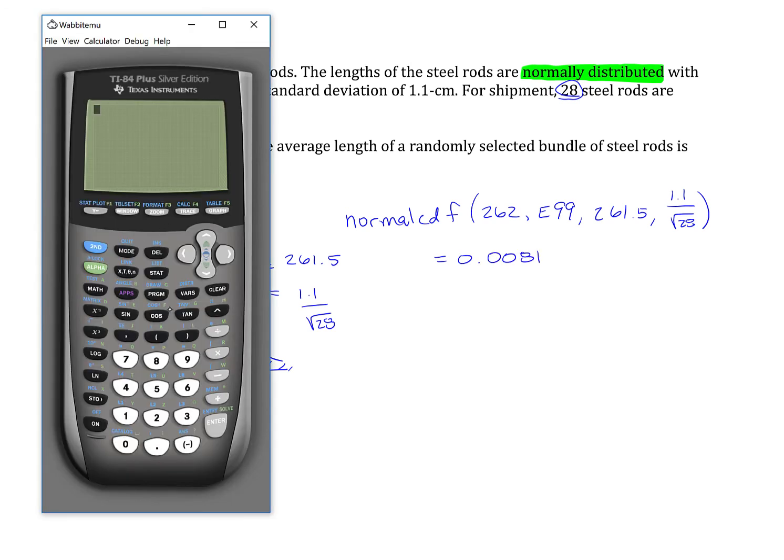And some of you may have seen a menu come up when you did the normal CDF function, and that's okay. It's actually a helpful thing. It just allows you to see all the different inputs to normal CDF, so you don't have to remember them or what the order of them is. You just simply type them in and they're all on the same screen, which is really nice because in the other mode it scrolls off screen.